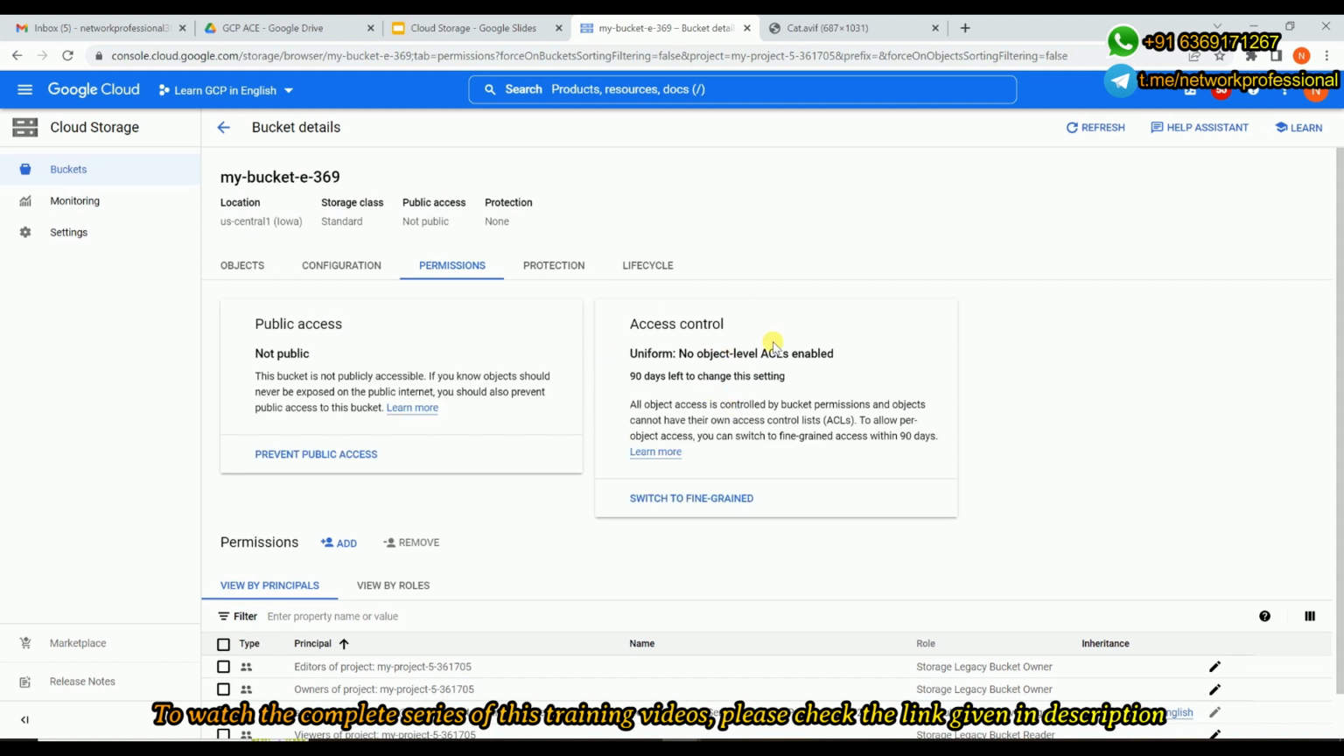So what happens if you are already in fine grained and you make it uniform? Then all the rules which we have defined for each and every individual object, that rule will be gone. Okay, so we need to be aware that when we are moving buckets from uniform to fine grained or fine grained to uniform, if you are already in fine grained and you move to uniform, the existing control policies would be removed. Okay, fine. And this is what public access prevention is.